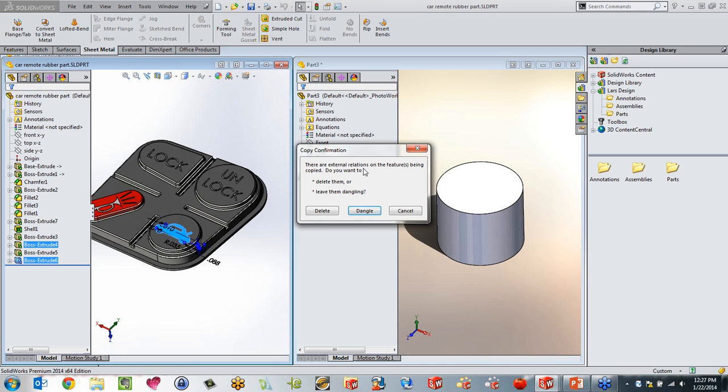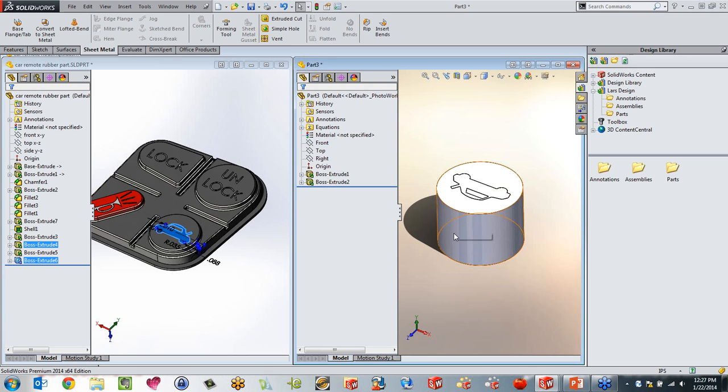Now when I do that, this is not a warning. This is just SolidWorks saying that there were some external relationships on this part that it doesn't know how to associate with this one, and I can either insert them as dangling or I can just delete them. But you see what just happened?